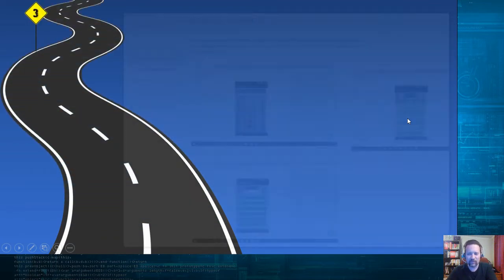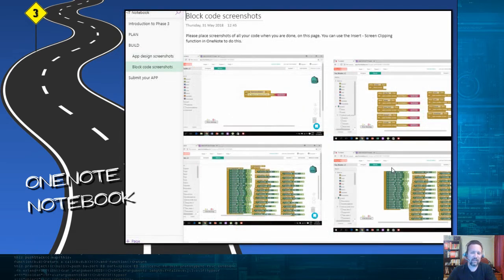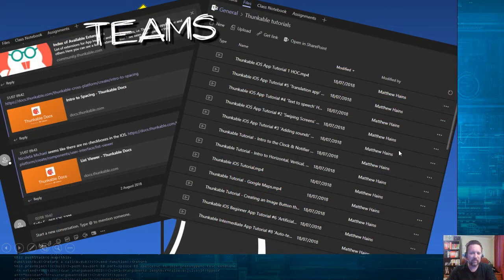So phase 3 was obviously the practical part of the project. In their notebooks, again, I asked them for screenshots of the application's graphical user interface design. As they were going, they needed to show me their progress in screenshots, and then, of course, the block code as well. You can see different pictures, different progressions on the block coding. They would then submit their app.